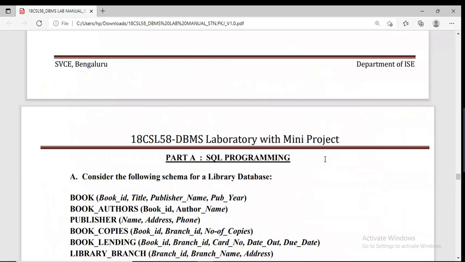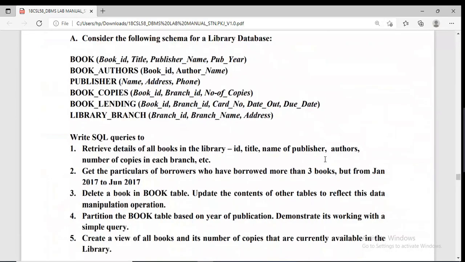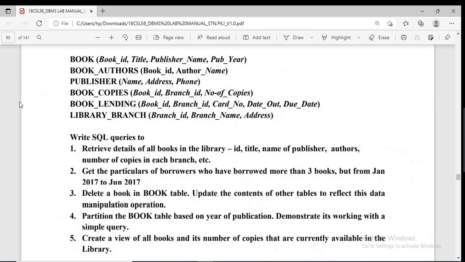You understood this problem? What is the problem they have given? They have given the library database. Okay, when they say library database, it requires a set of tables to be created to maintain the data. What are the tables? Book, book authors, publishers, book copies, book lending, library branch. See, they have given everything.